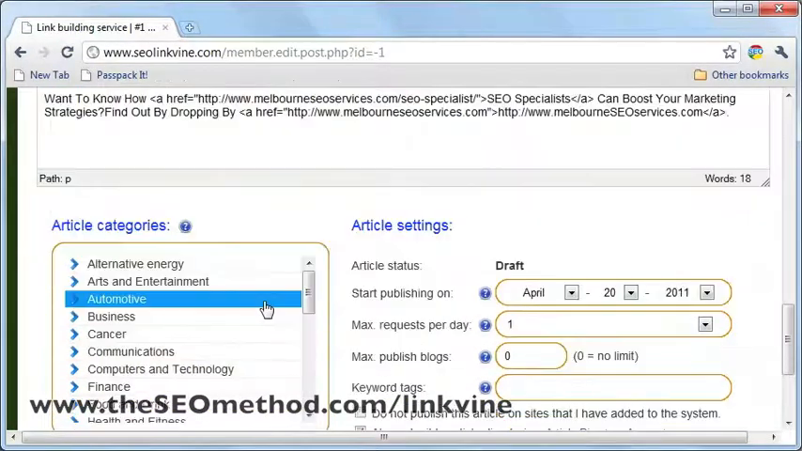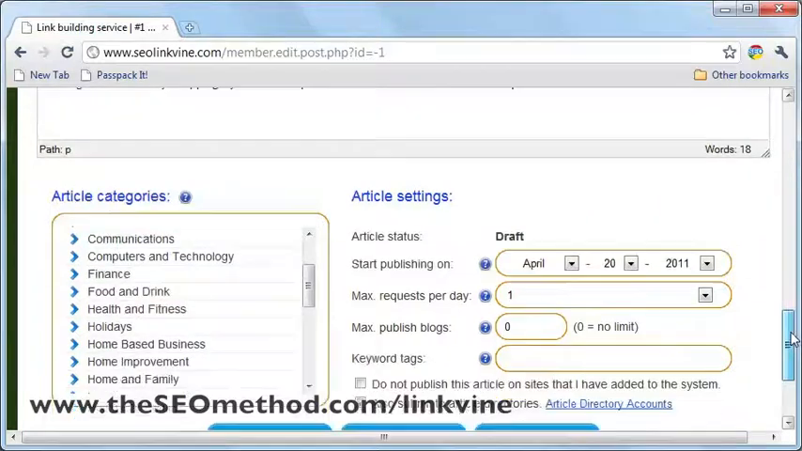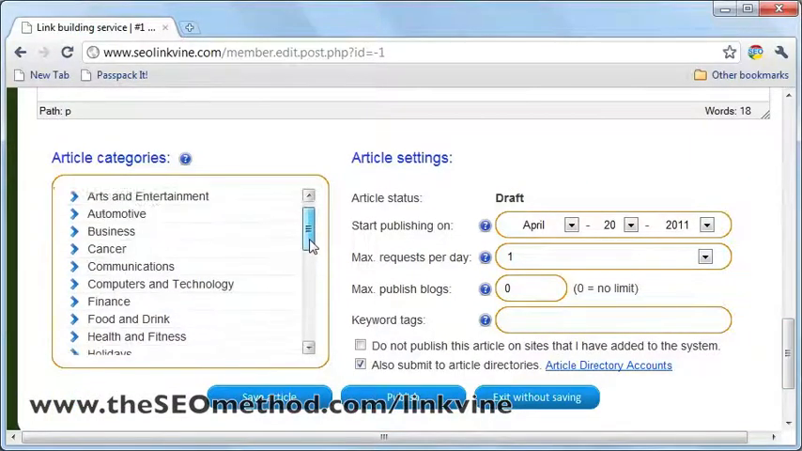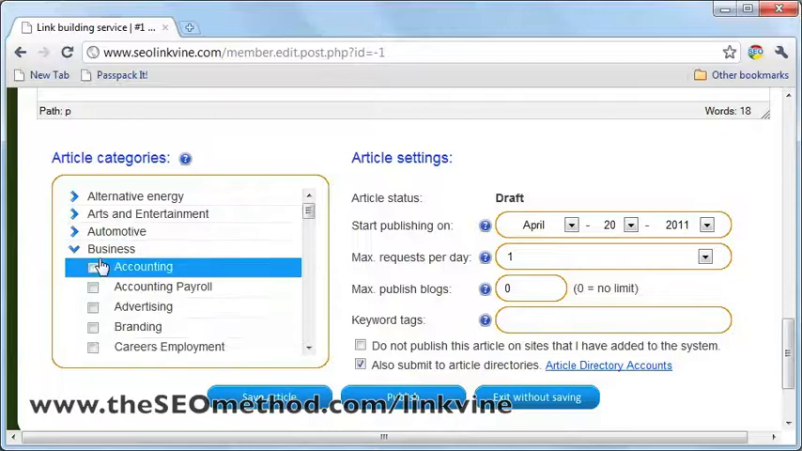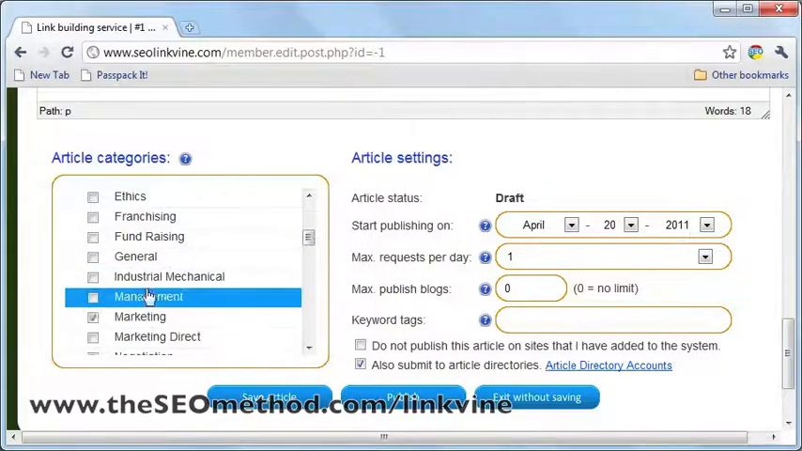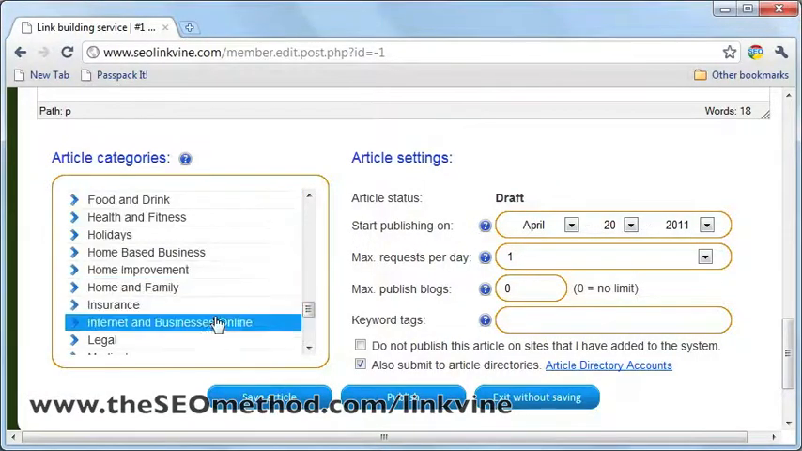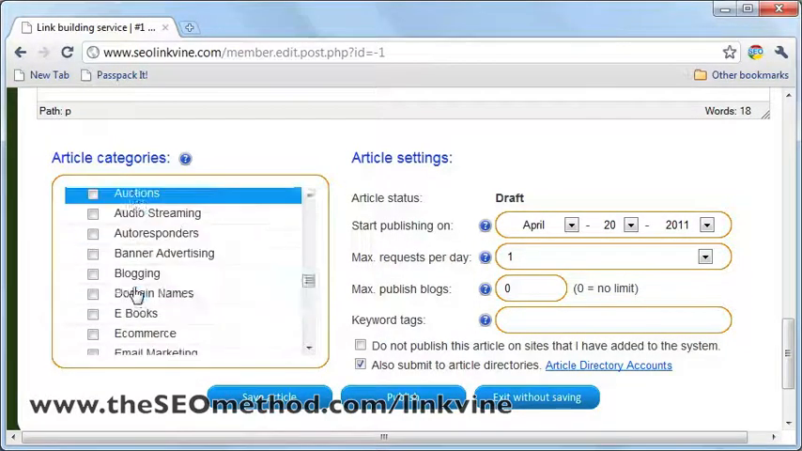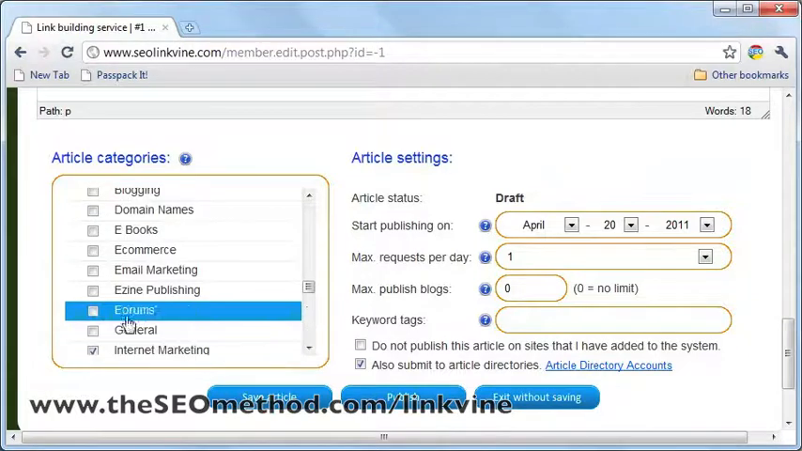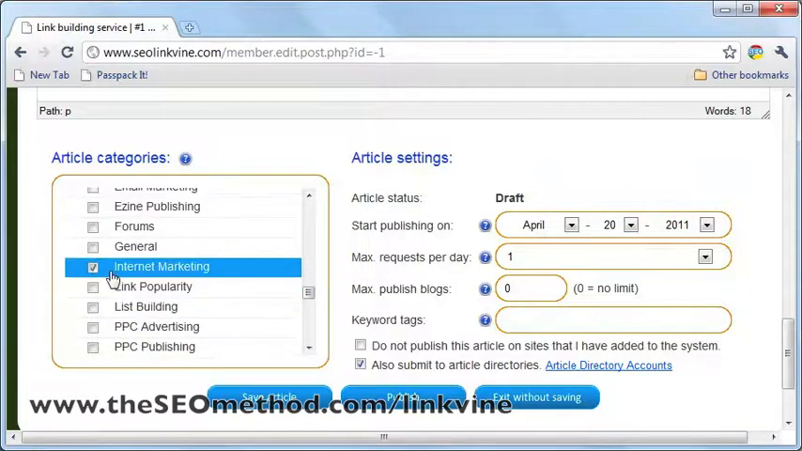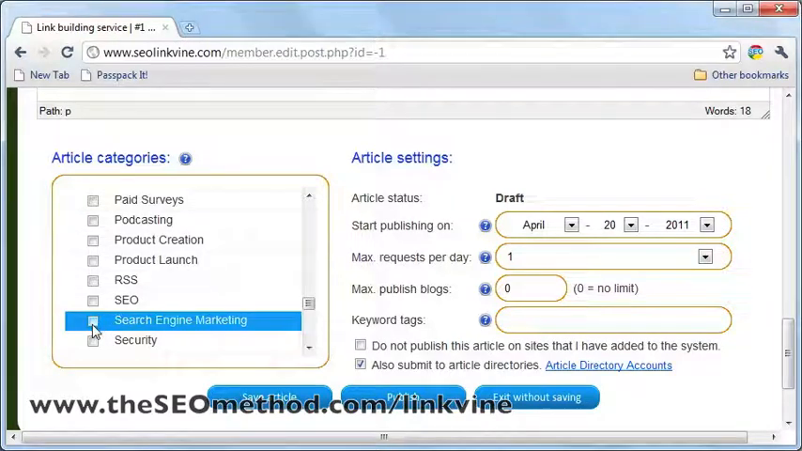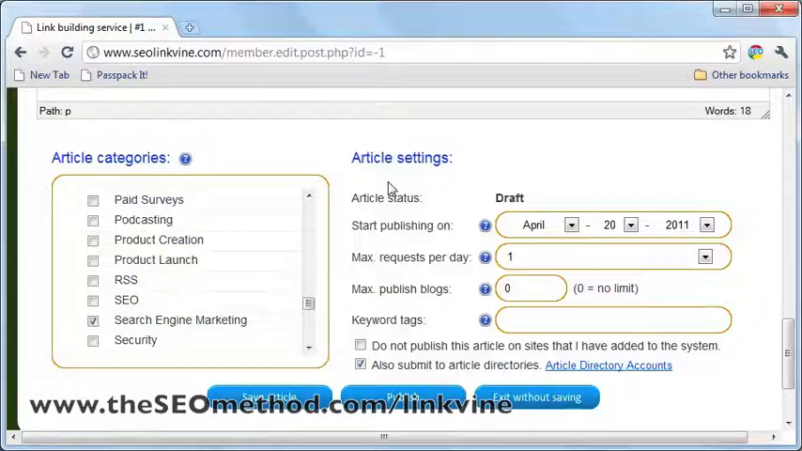Okay, next you need to pick article categories. In SEO LinkVine, you can pick as many categories that are applicable. So I'd probably go first for business and click marketing there. But this can also belong to the internet and business online category. So I'll choose internet marketing as well, and there's a little bit about SEO in the article, so I can choose search engine marketing.